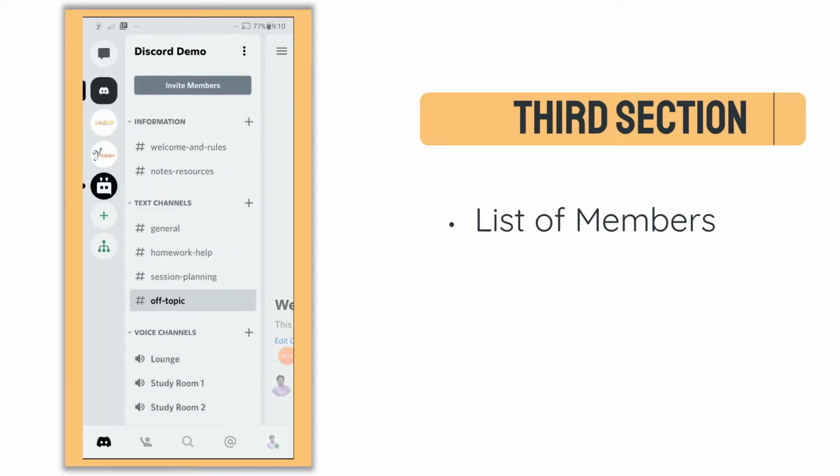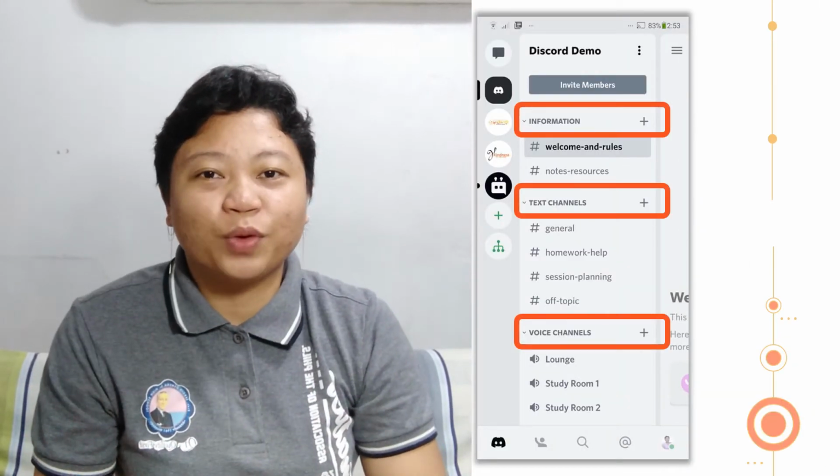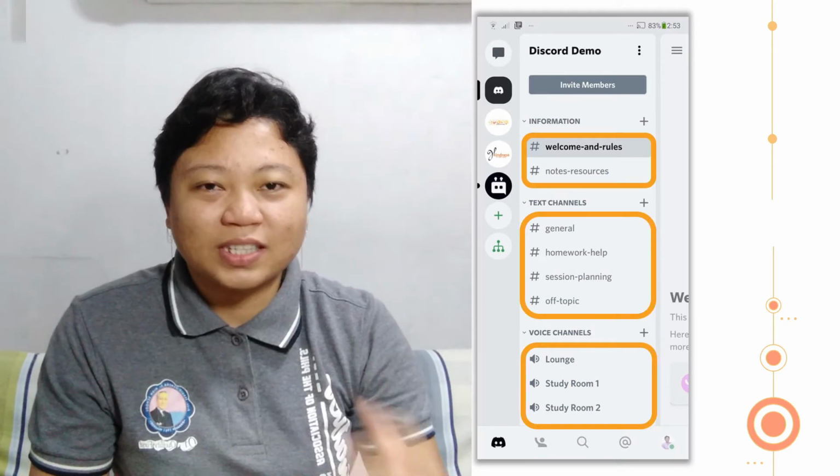Let's go back to the server we just made. As you can see, it's pre-populated with a number of channels and categories. That's because we use a template. Otherwise, you will be given basic channels, such as text and voice channels. And then, you'll just have to add or create additional categories and channels based on your preferences.